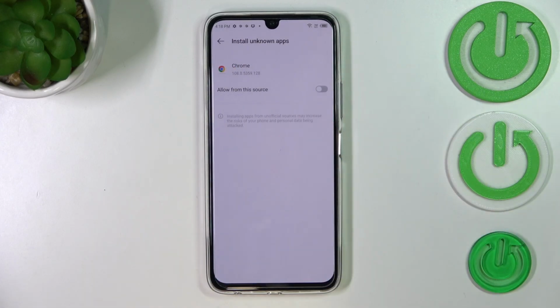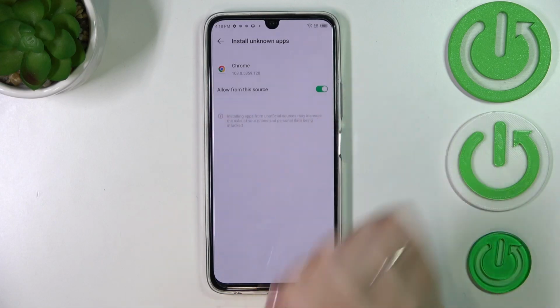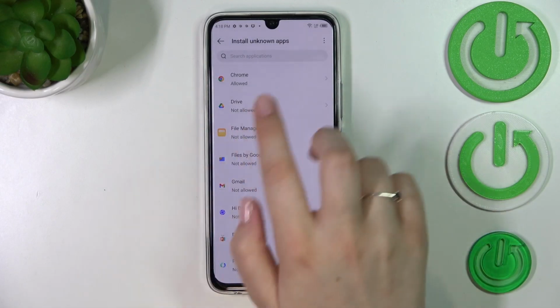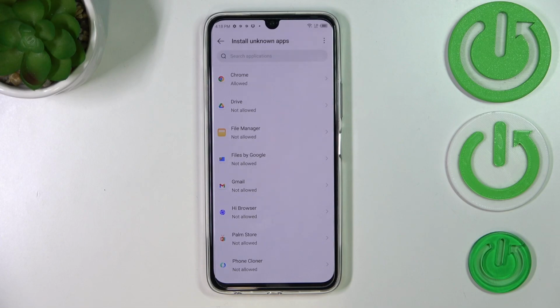So let me tap on Chrome, for example, and tap on the switcher next to the allow from the source. Now we can go back, and from now on, the Chrome is allowed to install some content.